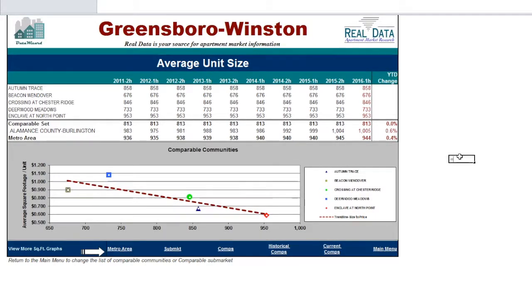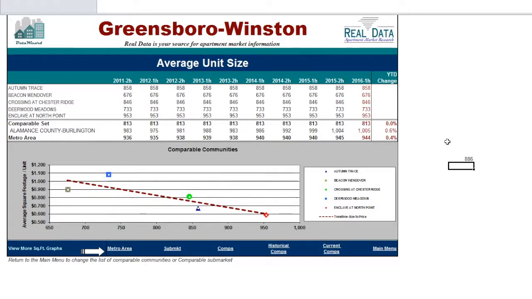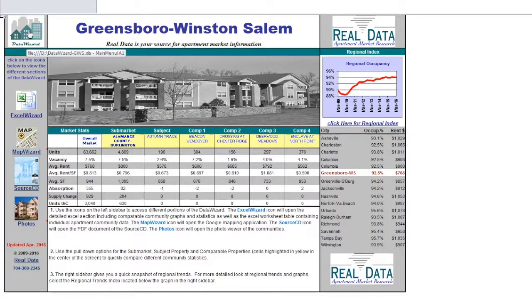If you need to make any changes to the submarket or properties previously selected, you must go back to the main menu to make those changes. Just click on the Data Wizard icon in the upper left of the screen to return to the main menu at any time. The Data Wizard is a read-only file, so to save your work, just go to File, Save As, and change the name to save your work as you go.